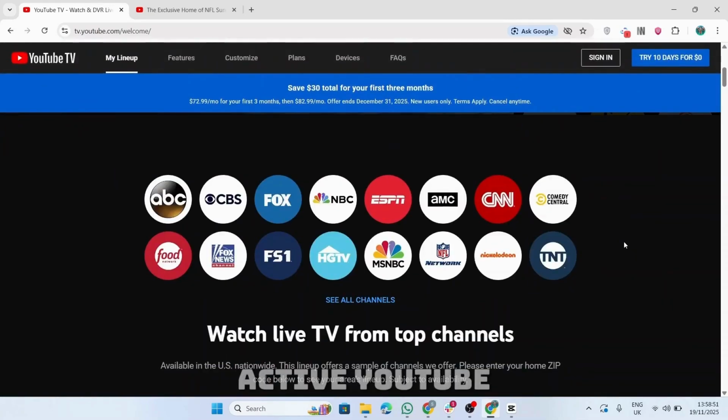First, you need an active YouTube TV subscription, which includes access to live local channels like CBS, NBC, Fox, and ESPN. These are the primary channels that broadcast regular NFL games, Sunday Night Football, Monday Night Football, and most playoff matchups. Once your subscription is active, open the YouTube TV app or website and go to the Live tab.